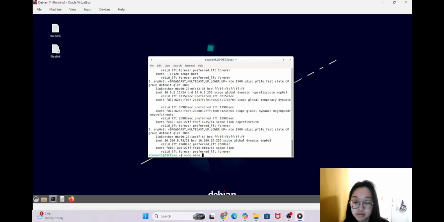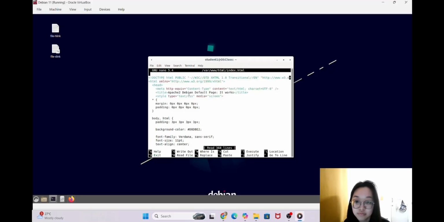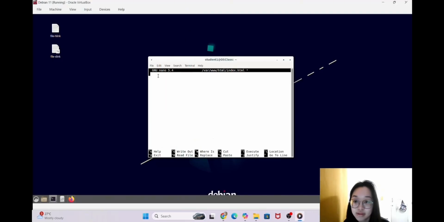And we open the nano index.html file. Then we delete all this and we can customize our web page.